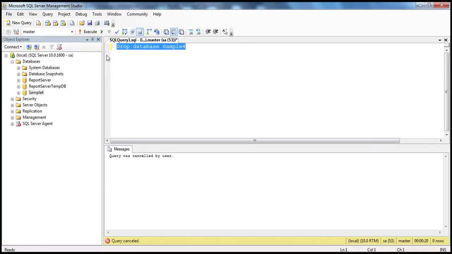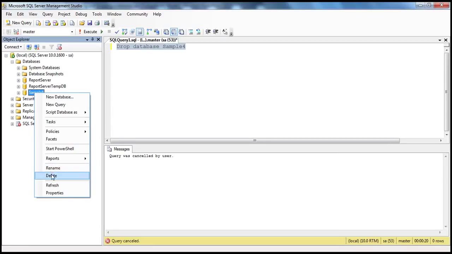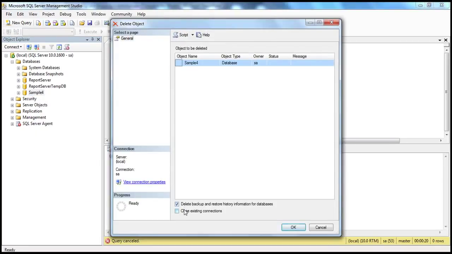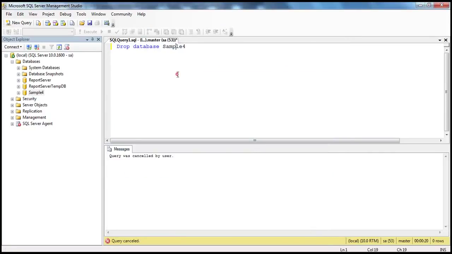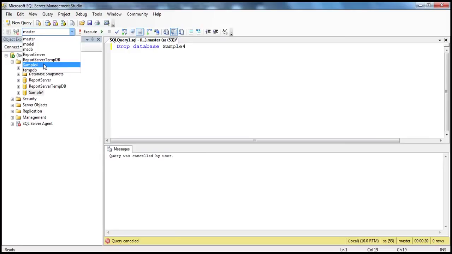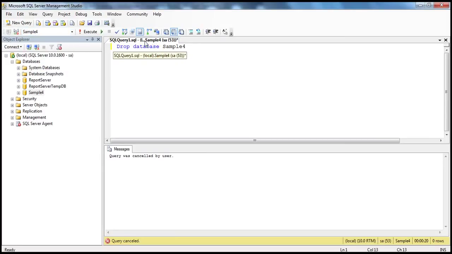Or what you can basically do is do that graphically. Delete the database, and you can say close existing connections, which will effectively do the same thing. Currently I have selected the sample 4 database, and if I try to drop it, I'm trying to use it and drop it at the same time. Look at what's going to happen. Cannot drop the database because it's currently in use.